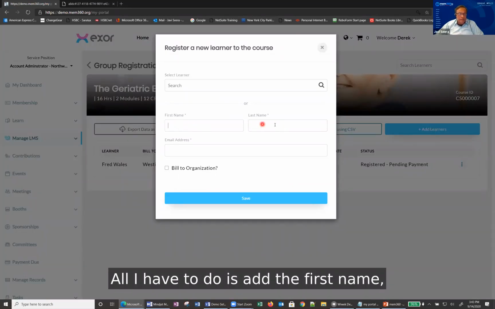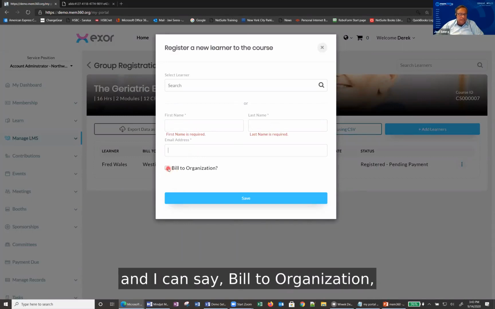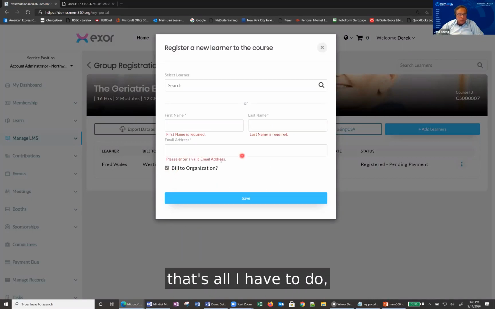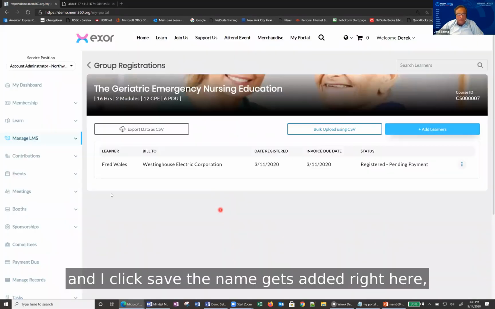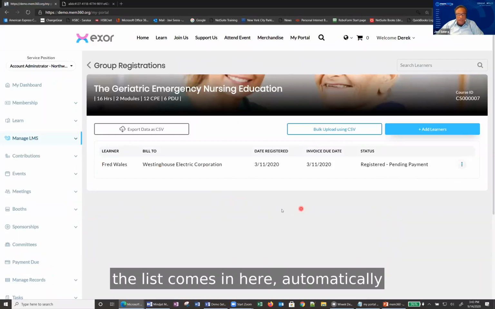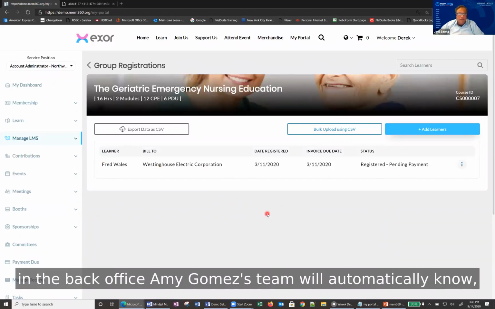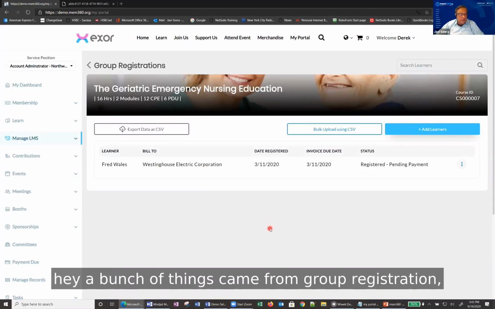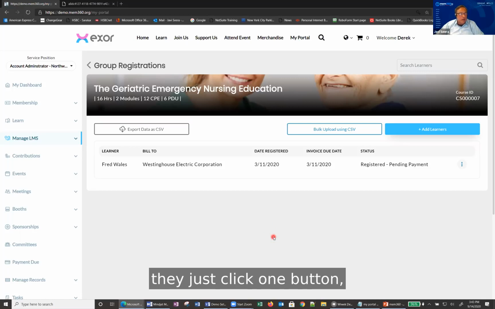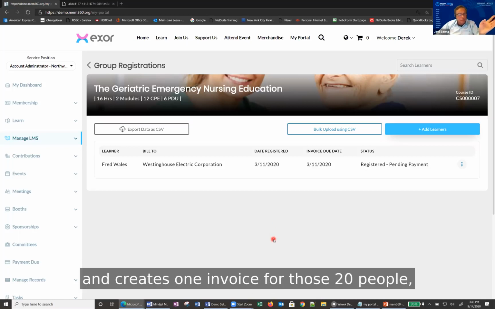All I have to do is add the first name, last name, and email address, and I can say bill to organization. That's all I have to do. And I click save. The name gets added right here. The list comes in here. Automatically in the back office, Amy Gomez's team will know, hey, a bunch of things came for group registration. They just click one button. It processes everything and creates one invoice for those 20 people.